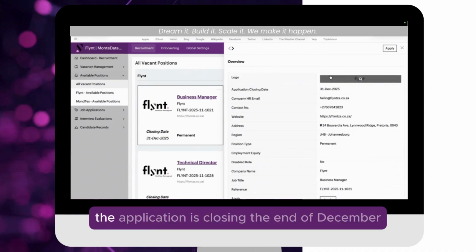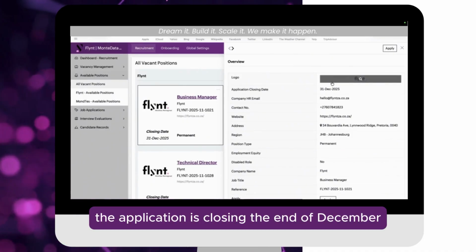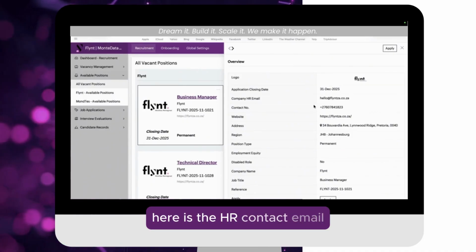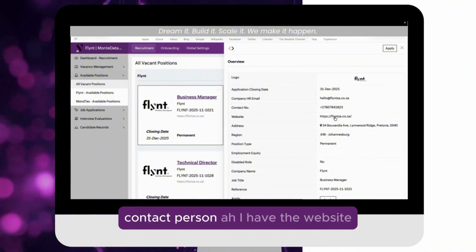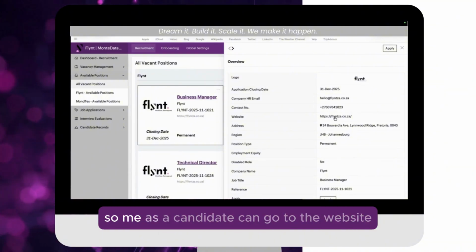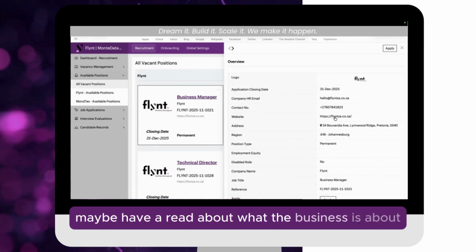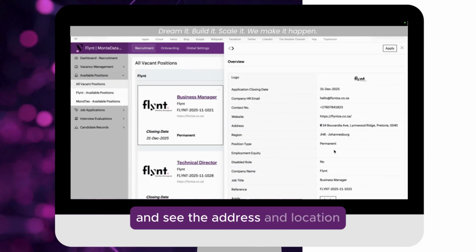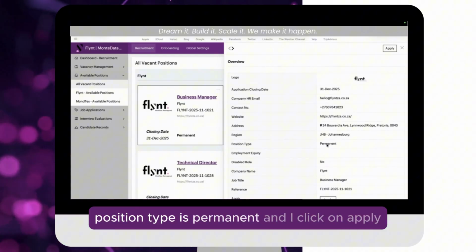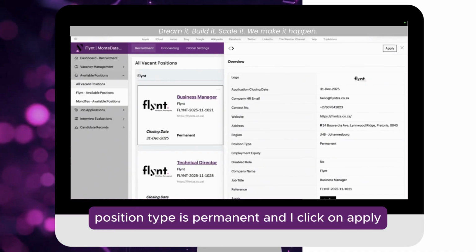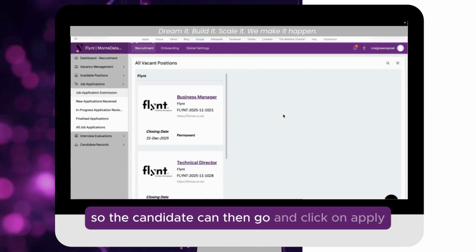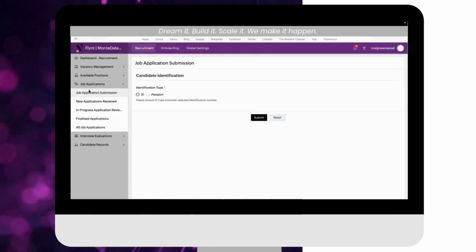Great stuff. The application is closing the end of December. Here is the HR contact email, contact person. I have the website, so me as a candidate can go to the website, maybe have a read about what the business is about, see the address and location, position type is permanent, and I click on apply. So the candidate can then go and click on apply.